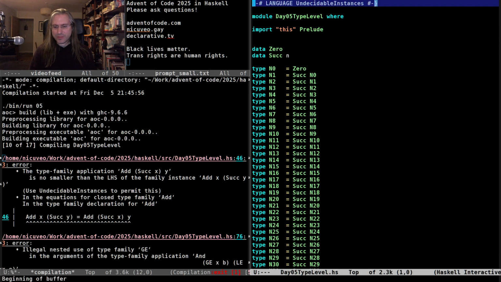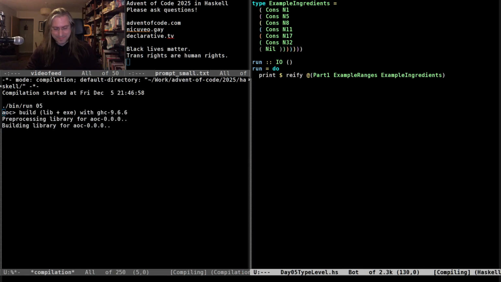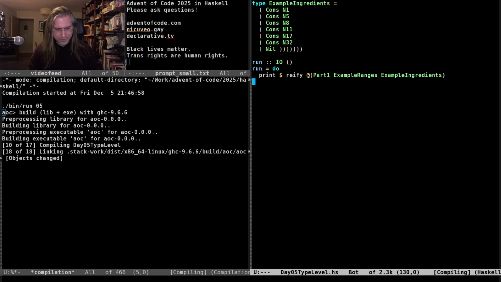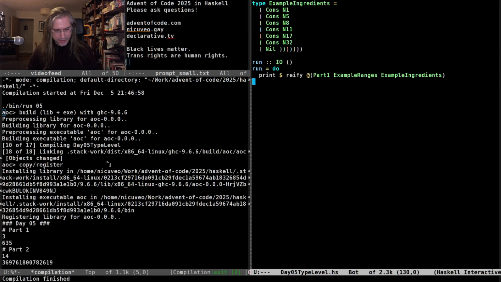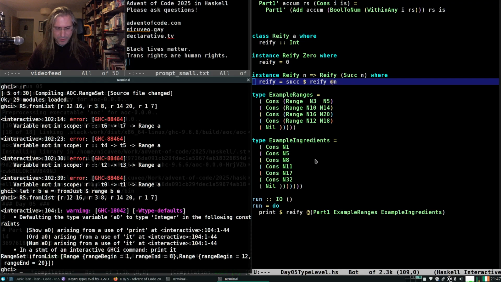Me saying undecidable instances is saying to the compiler, trust me, it's fine. You don't have to check that the instances are getting smaller. They might not always. It will converge. Don't worry about it. Which means if I get it wrong, I can get the compiler to do an infinite loop. Okay, this compiles. If this works first try, I'll be very happy.